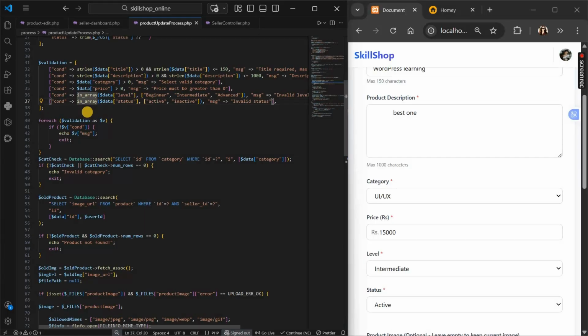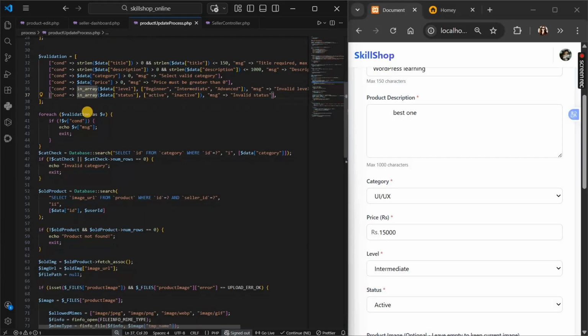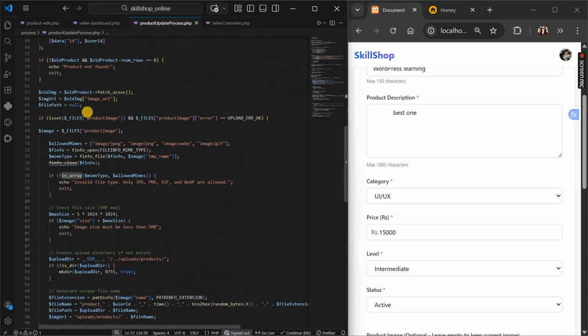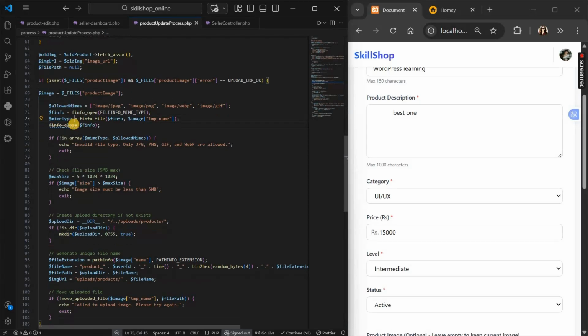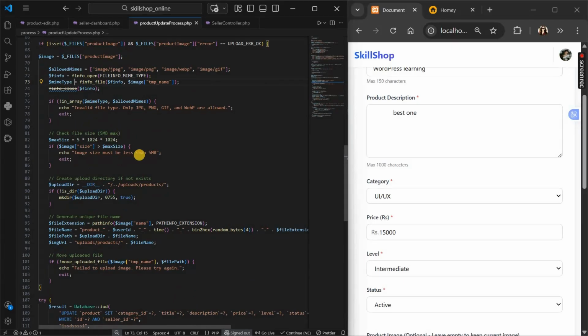The most technical part of the script is how it handles product images. By default, the script keeps the existing image URL from the database. This allows the seller to update text details without being forced to re-upload an image. If a new image is provided in $_FILES, we perform a full security check. This includes verifying the MIME type, JPG, PNG, and enforcing a 5 MB size limit.